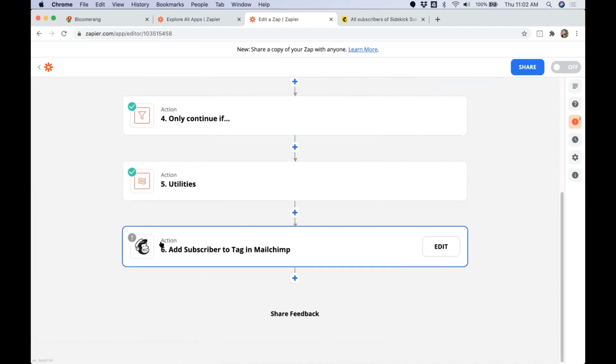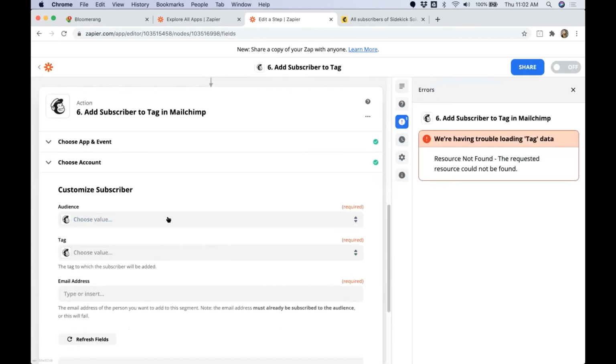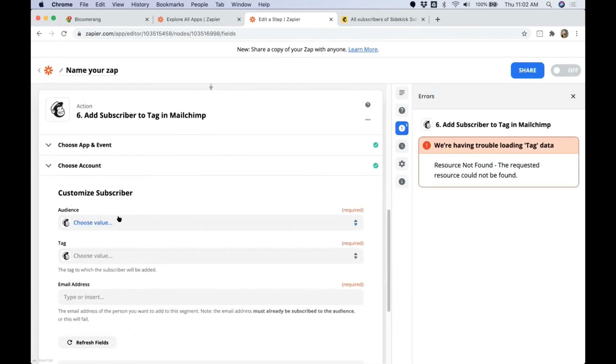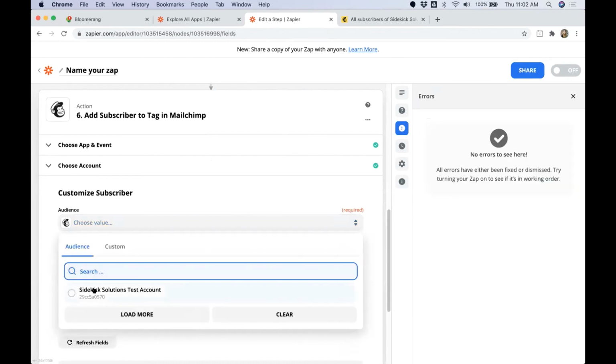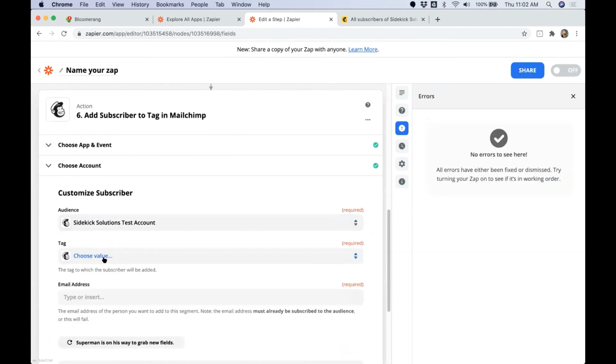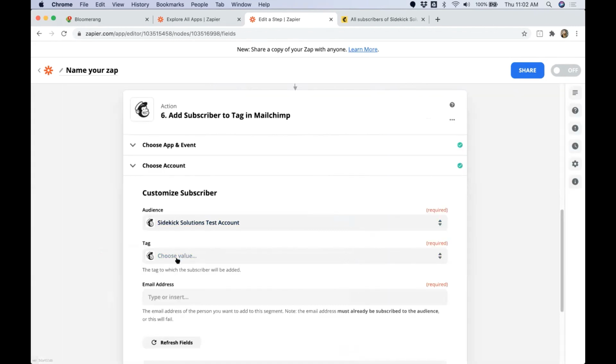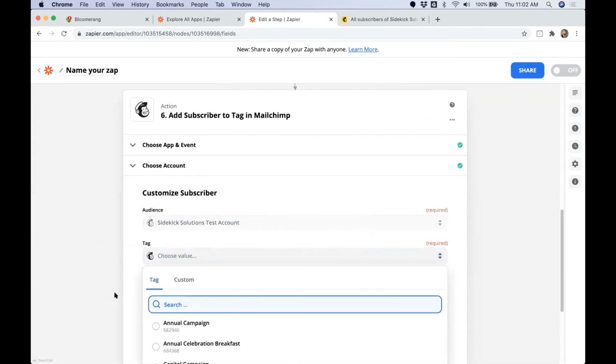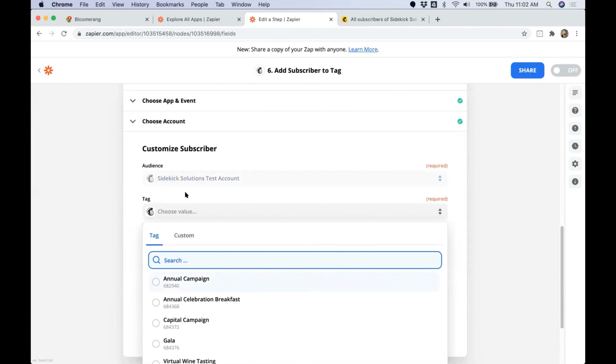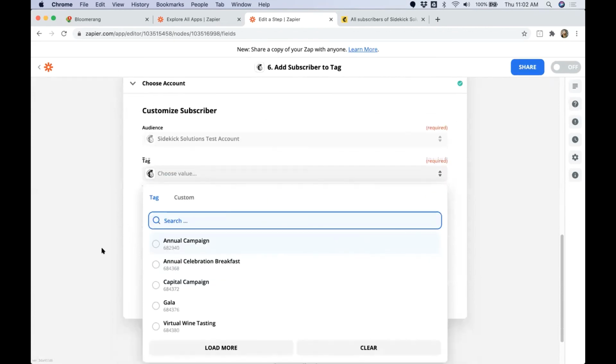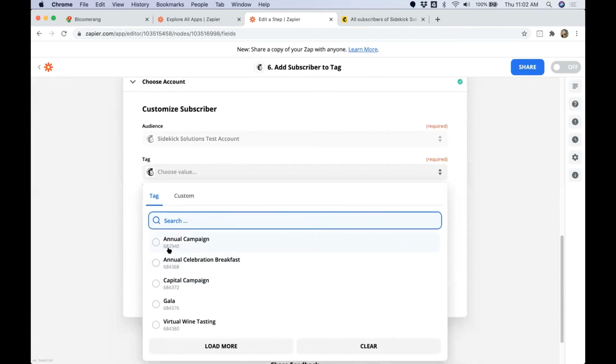And then we can go to our add subscriber to tag in Mailchimp. And we're actually going to set this up now where we're going to select our audience. Oh, and that's actually probably why it wasn't pulling my tag list in, because I hadn't selected my audience yet. You can see now, there we go. Once we pull our audience in, it's going to populate our tags. So here you can see that example of the tag ID numbers underneath each tag value.